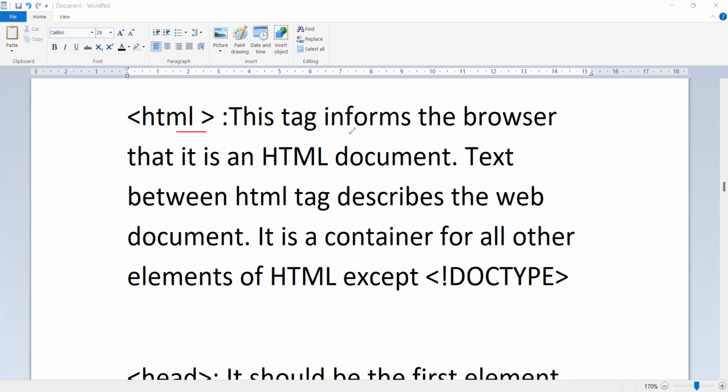The HTML tag informs the browser that it is an HTML document. Text between the HTML tags describes the web document. It is a container for all other elements of HTML except doctype.